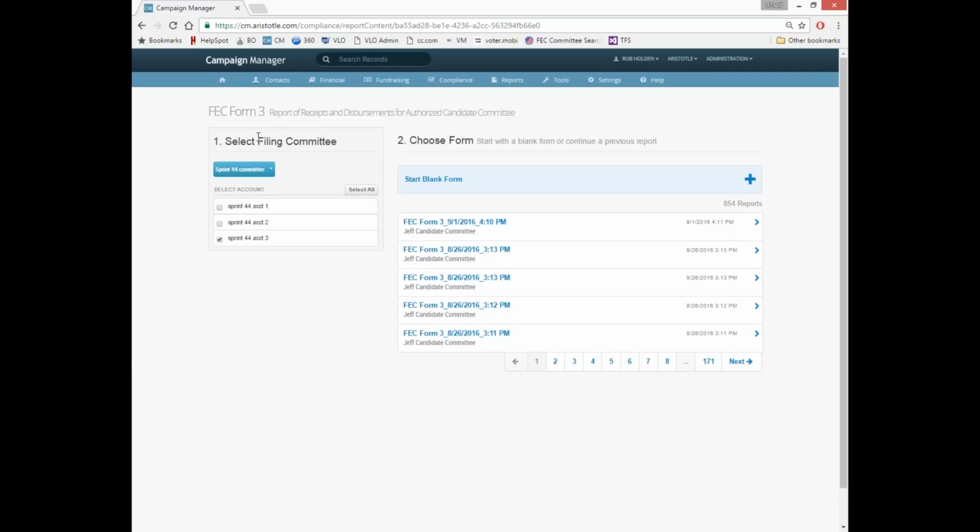If your database has multiple filing committees set up for it, you'll want to make sure that you're choosing the appropriate committee. And then you'll want to make sure that you're choosing the appropriate bank accounts that go along with that committee. In this section here, you'll see a list of previously run reports again, where you can actually load the criteria from that report, or you can start a blank form.